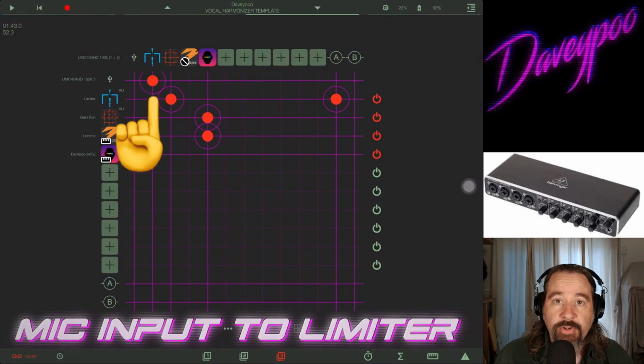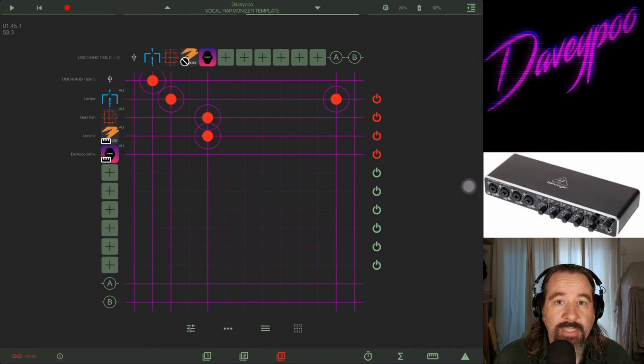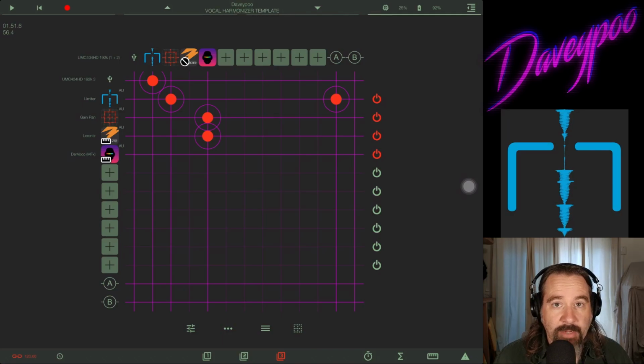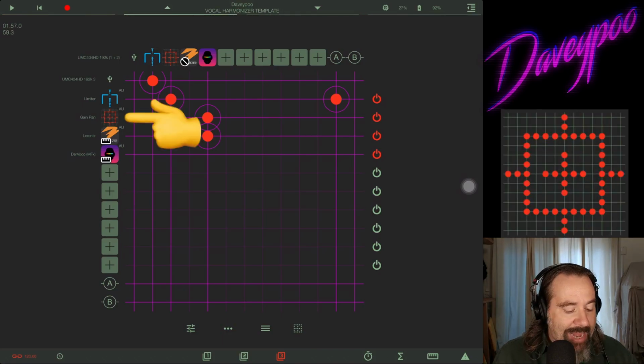I have my Behringer UMC 404 HD on the desk. The output from that is quite low. It's the one downside of that thing, so I have to use the limiter to make sure that I kick up the incoming signal high enough to have it make sense and be able to be dealt with by the other amps. Below that, I have a gain and pan, and I'll explain that in a second.